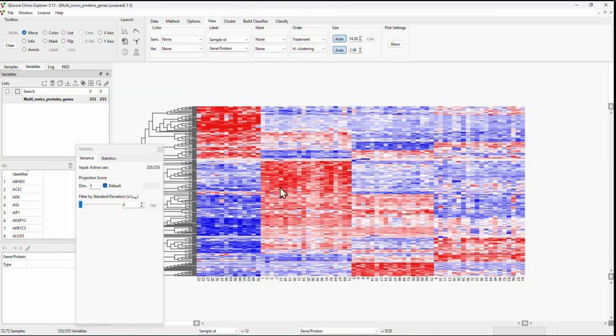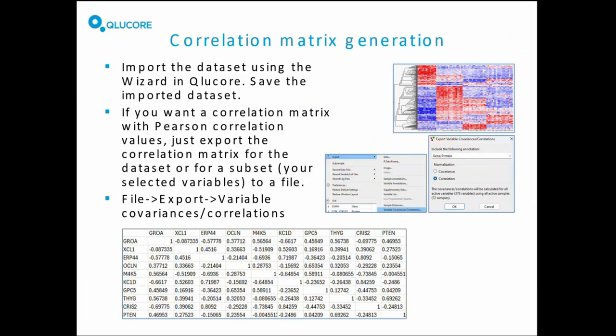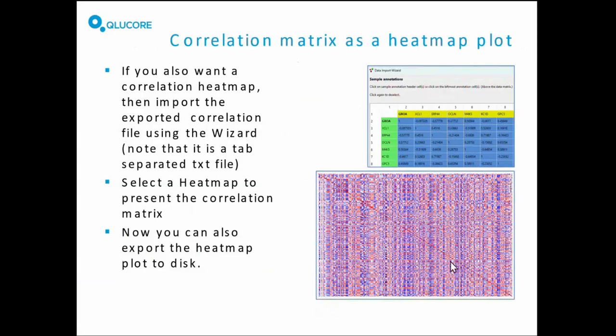But there are other ways at doing correlation analysis also. I will go back to the presentation and we'll have a look at that also. Note also that you can import the exported file that we just created here using the wizard if you would like to make a heat map out of the correlation values. Then it will look something like this for the data that we have just exported. Note that you can't do any analysis on it, but you can visualize it, and you can of course export the heat map plot to disk with the correlation values also.